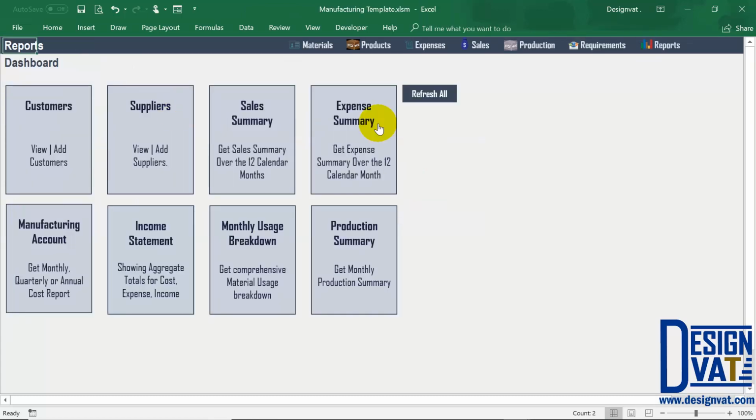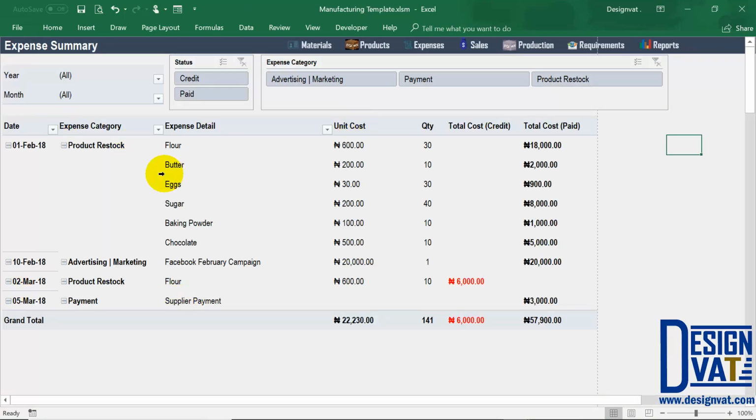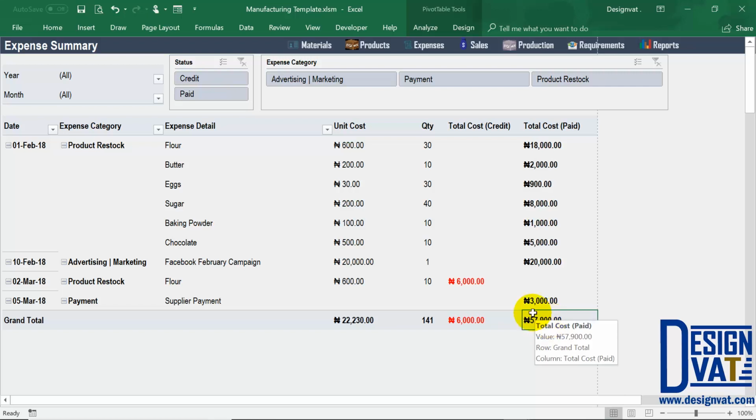The next report is our expense report. It works exactly the same way. It's going to list all the transactions. You can filter by year, by month. It's going to list it in chronological order, so from January up until December. At the bottom, we have our grand total. So, this is the total amount across all months and years.